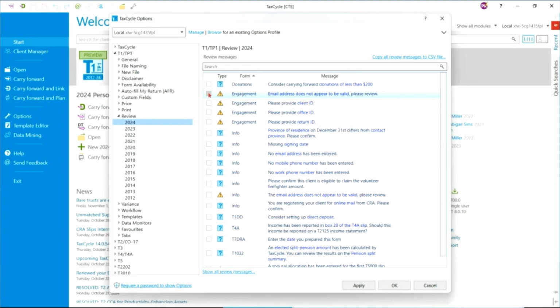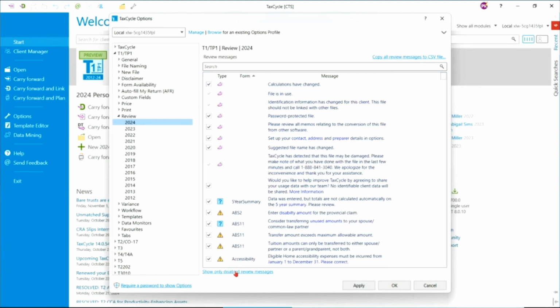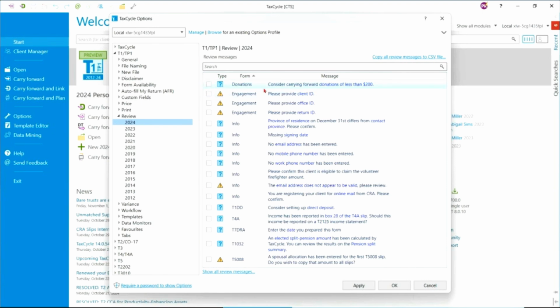And if we want to go back, you can simply uncheck that box right from here, and it will disappear. The next time you come in here, you can see that it is not showing us that message that we just removed.